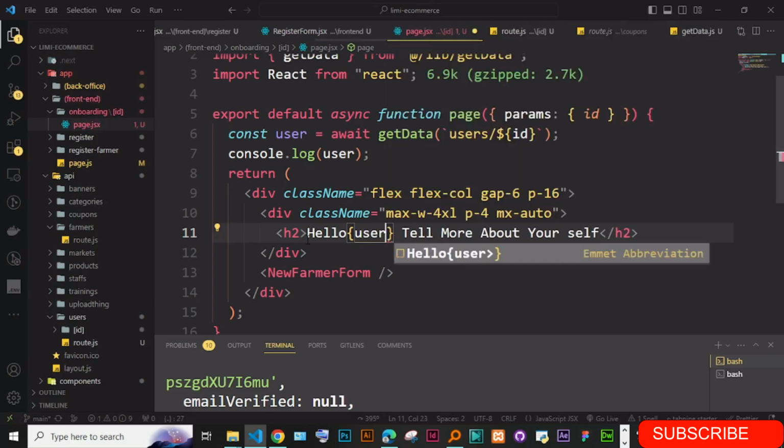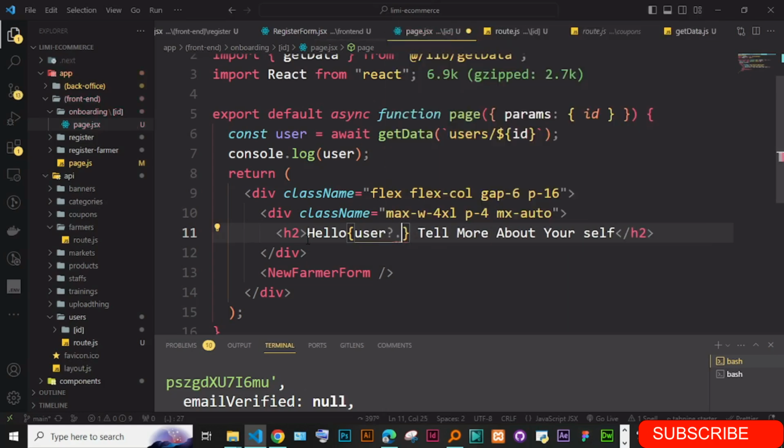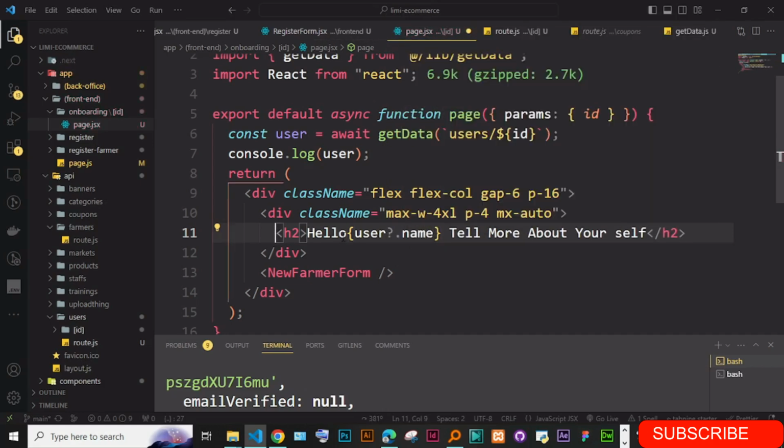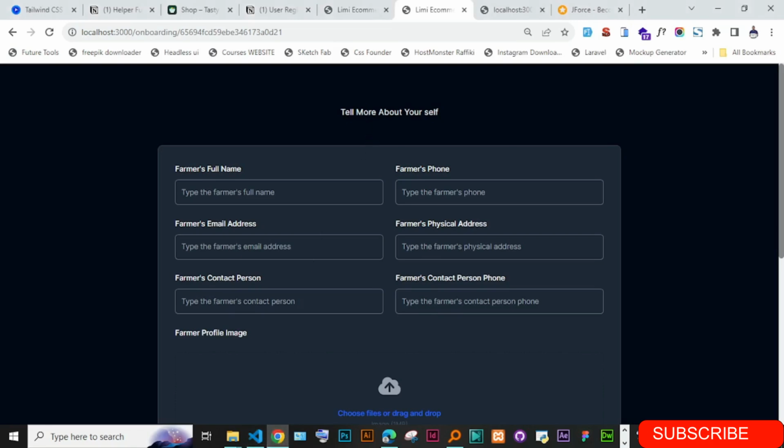If the user exists, then get the name, just like that. Okay, and just like that, and I can put just a comma here, and let's see. Now I can just say hello John, or whatever the name is. Okay, you can see hello John, test, tell us more about yourself, or whatever it is. And then you can have here the farmer's full name, all this information.